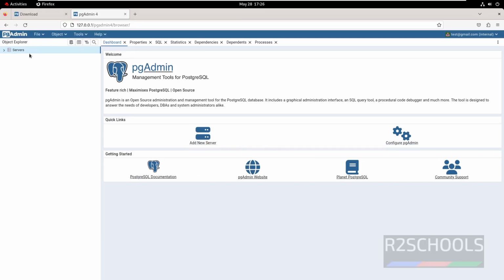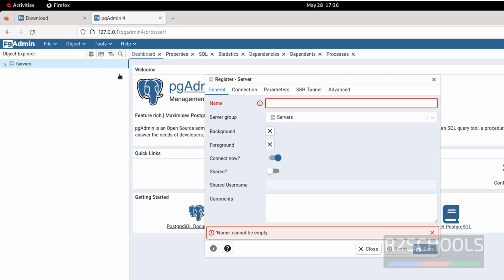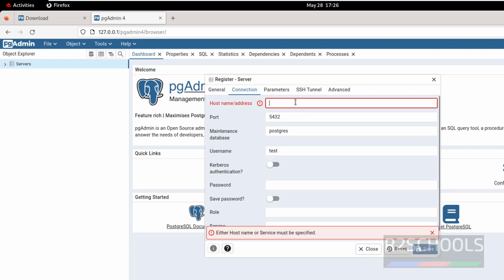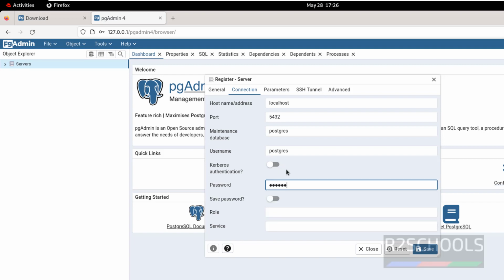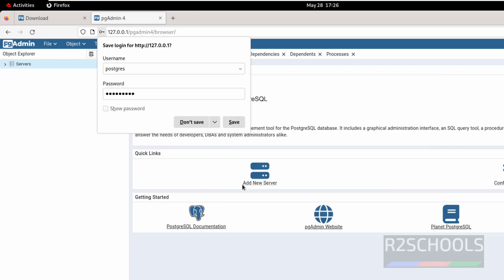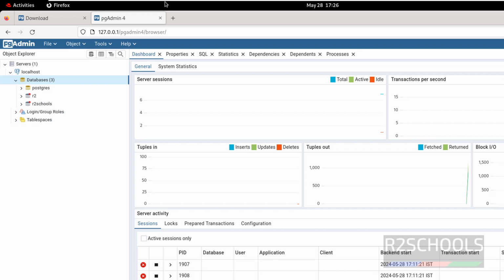Okay. Click on servers or add new server. Right click on it. Select new, select register server. Then give localhost. Same, I am giving localhost. Username postgres. Provide the password. Click on save. See, we have connected successfully. See, we have the same databases.